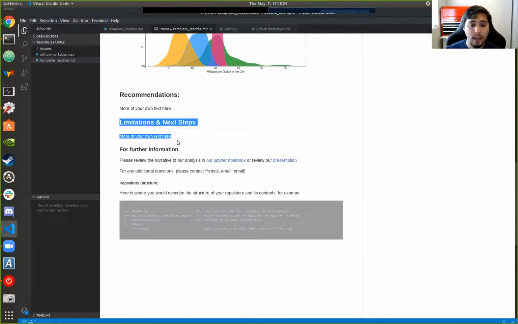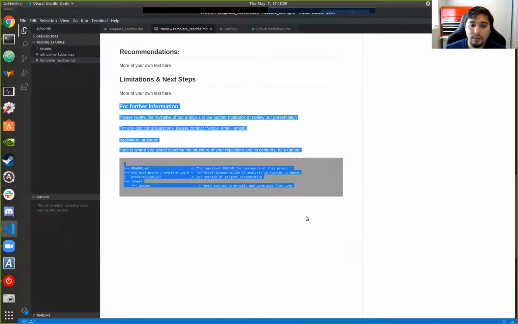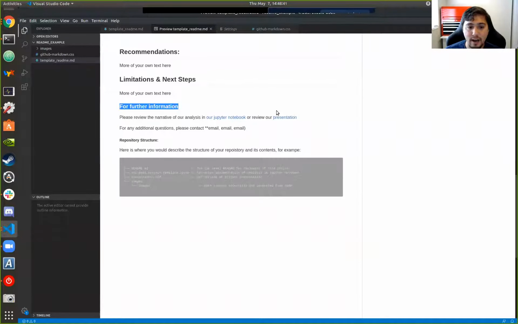Okay. The rest of this stuff down here, I would say is optional. I wouldn't say it's necessary, and if it wasn't in here, I wouldn't be like, oh my gosh, this repo is horrible, or this README is horrible. But it's nice things to add.